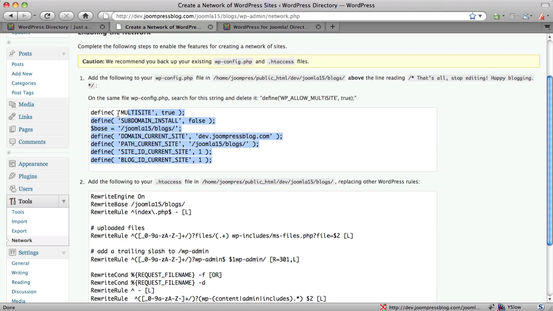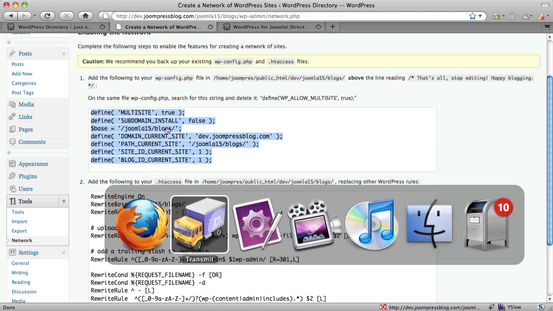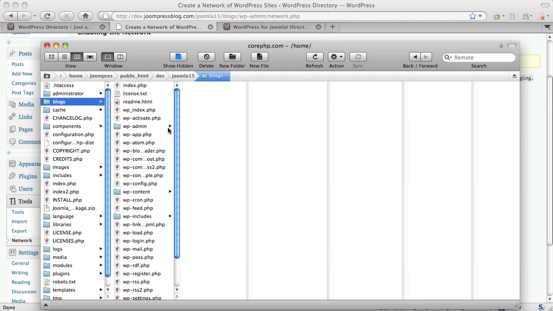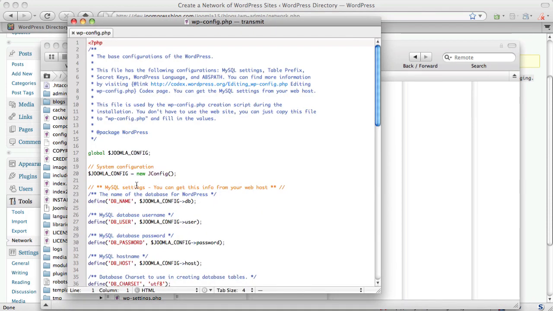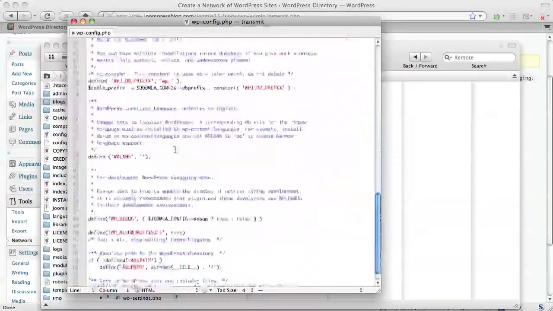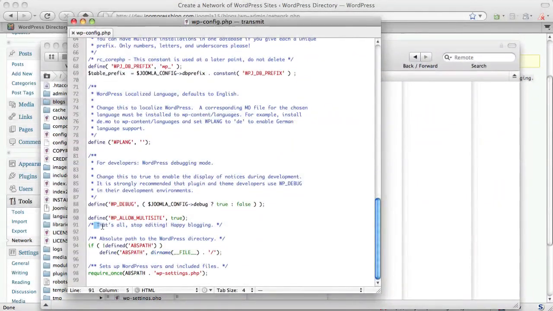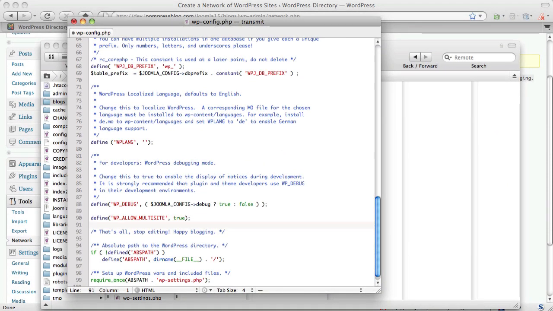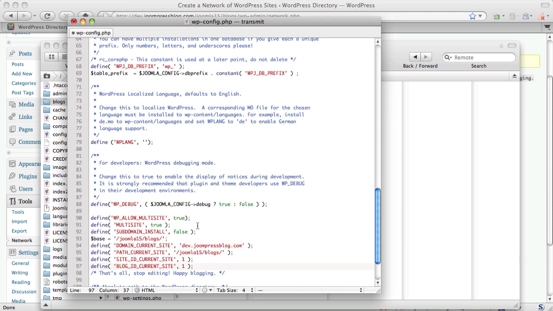Okay, so I am going to copy all of the contents of this text box, and I am going to open this WP config file. And you can open it with your favorite editor. The editor that I am using is called TextMate, and then that line that I'm looking for is right here. "That's all, stop editing." I'm going to hit enter, and I'm going to paste the contents of that text area.